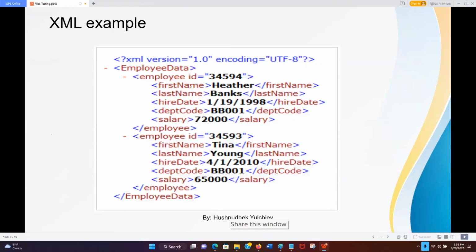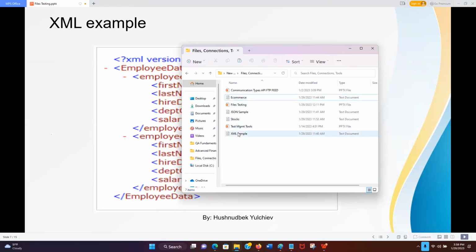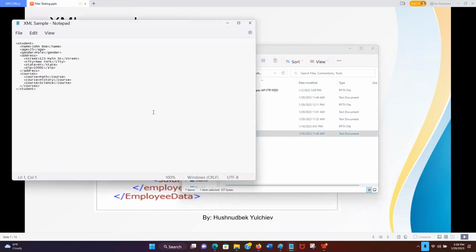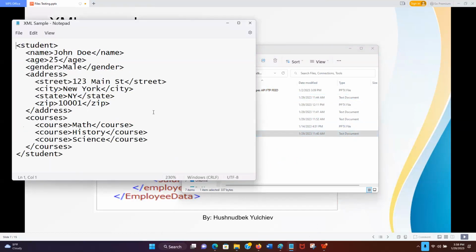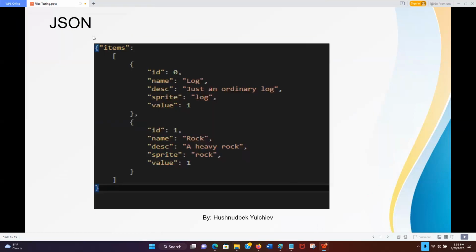All right, so XML looks like this, right? I actually saved and created multiple XML files. I'm gonna put it right here, for example. Pretty straightforward. Student name, your name, right? Your age, gender, address, where you live, what course you are taking, whatever it is, right? That's an XML file. Pretty straightforward. You can easily read it.